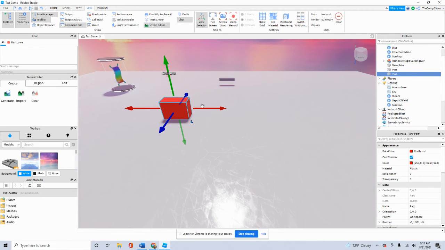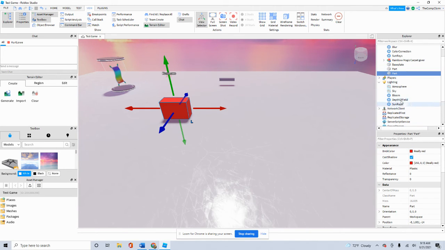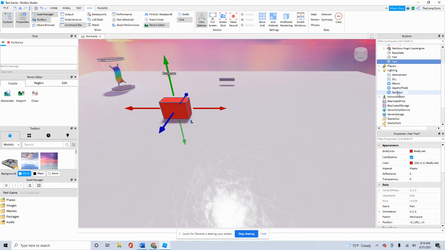Okay, I just found the Explorer. I didn't know what you were talking about. So I would click on the part, go to Explorer, and then under Explorer, it's Sound Service. It's almost at the bottom. It's the one with the speaker icon.